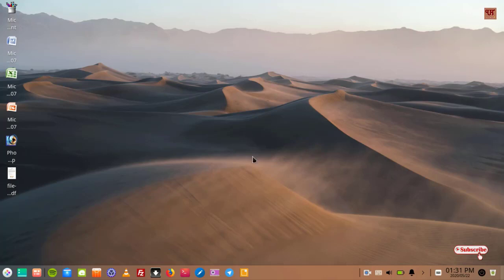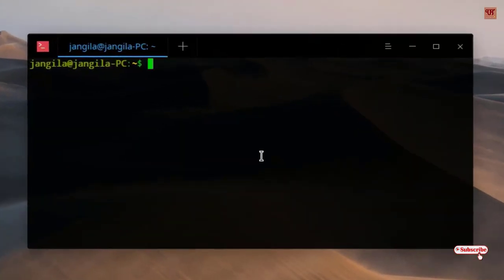Today in this video I will show you how to easily edit PDF files in any Linux computer. So without any further delay, let's begin. First of all, you need to install one application. For this you need to open the terminal by pressing Ctrl Alt T on your computer keyboard.